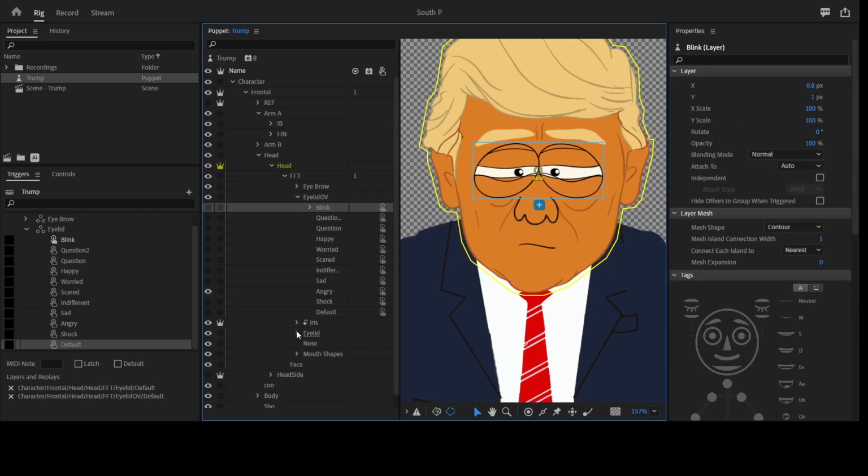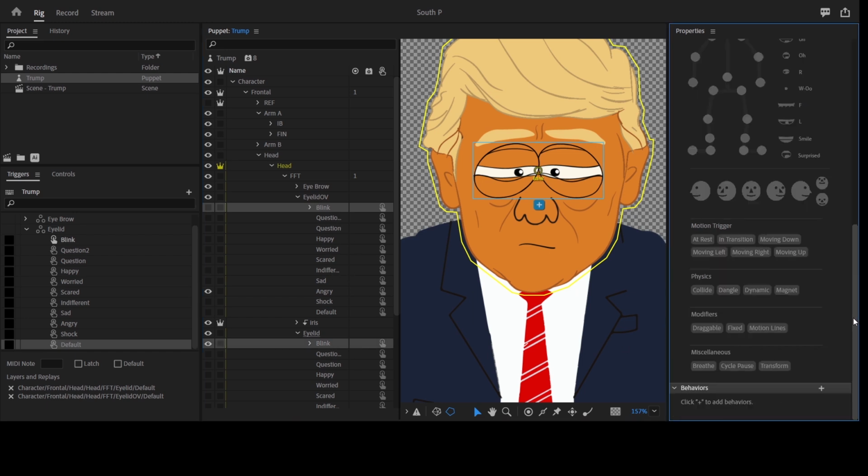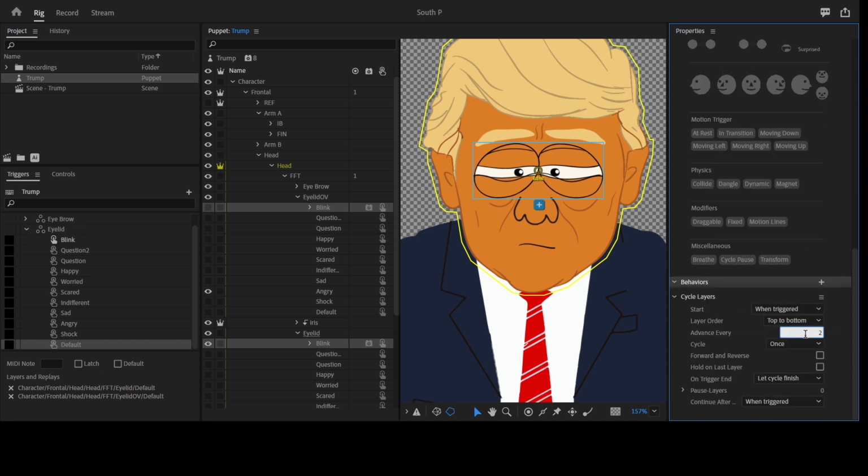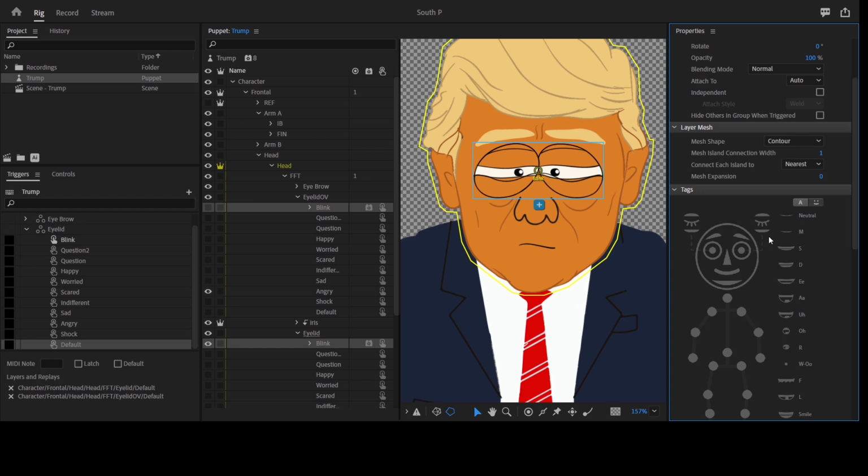Blink, come to iris and select blink, because these are both cycles. So you just need to come here and add a cycles layers behavior, and then make it 2, forward and reverse, and hold on last. Perfect. Now, still while selected, come up here and select iris, then blink rather, blink.